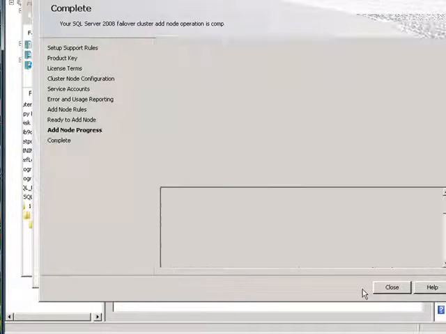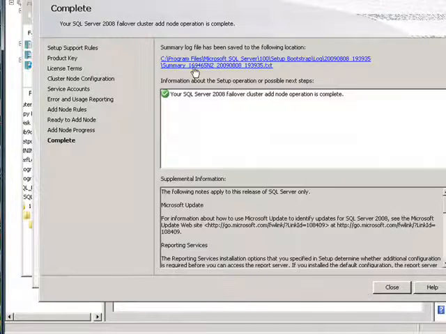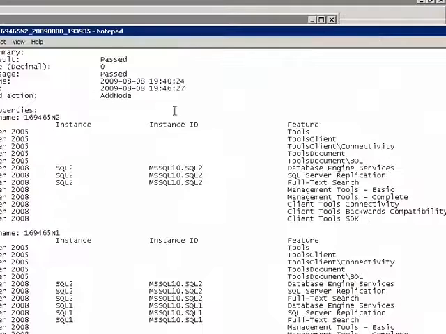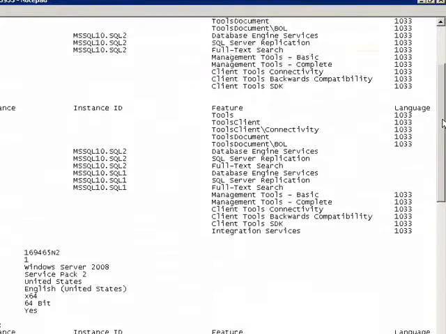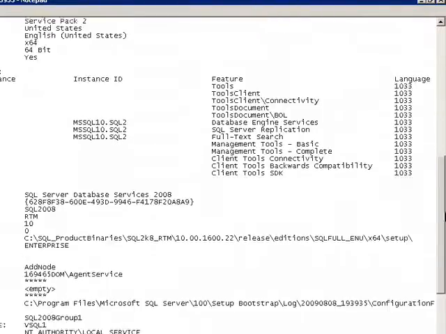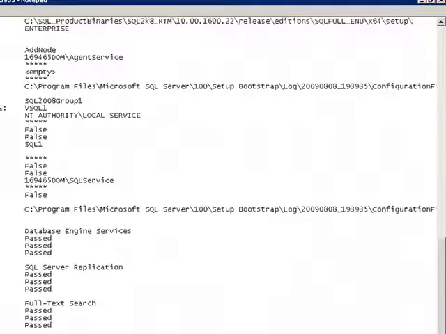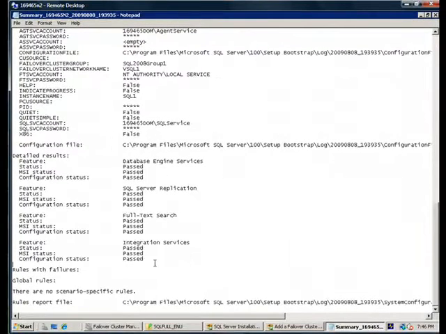After the installation, you can check the summary log file that includes detailed information about what happened during the add node operation, all the discovery information from the prior instances, as well as all the detailed inputs that have been supplied to setup, and the result of the feature installations for each of the selected features.